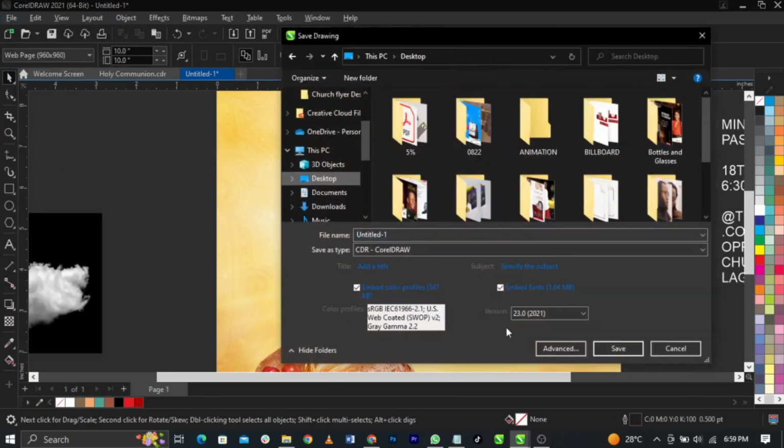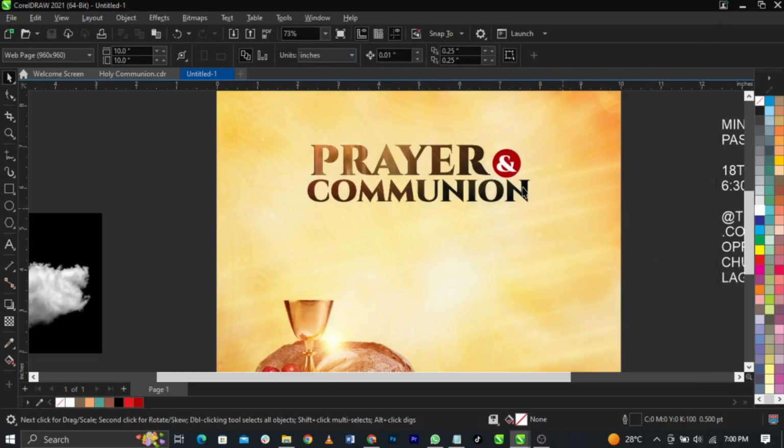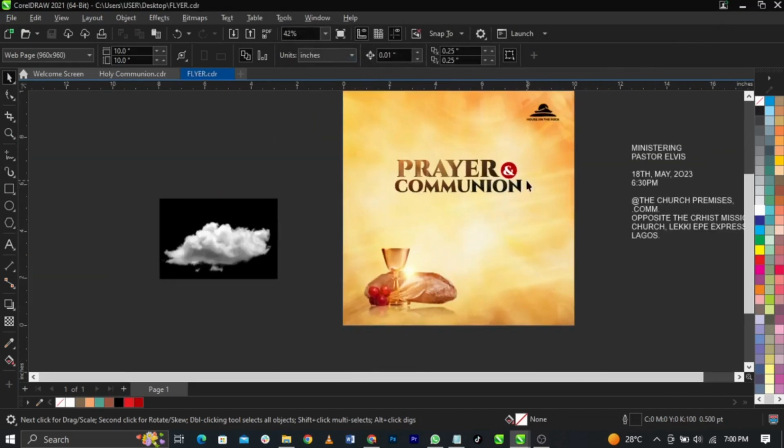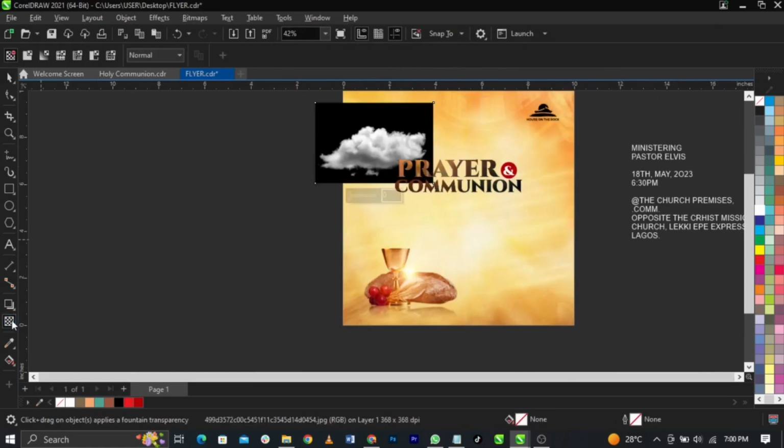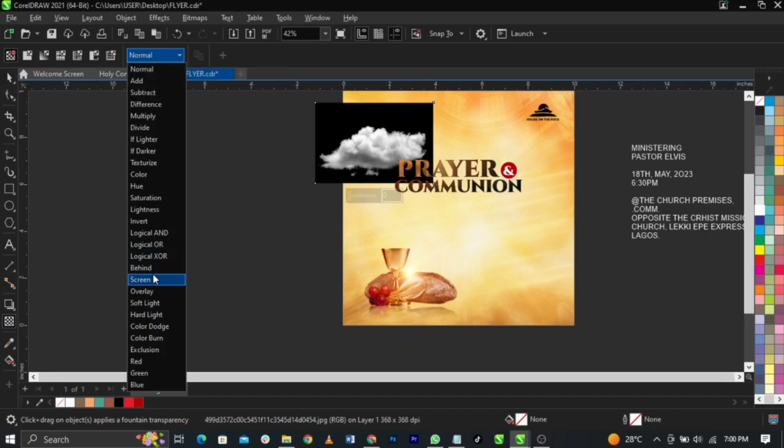Save your work. So I'm going to just save this as flyer. I'm going to click on save, and that is it, in case you have light interruption, anything like that. So I want to bring this one, select my transparency tool, go to my image mode and select screen.